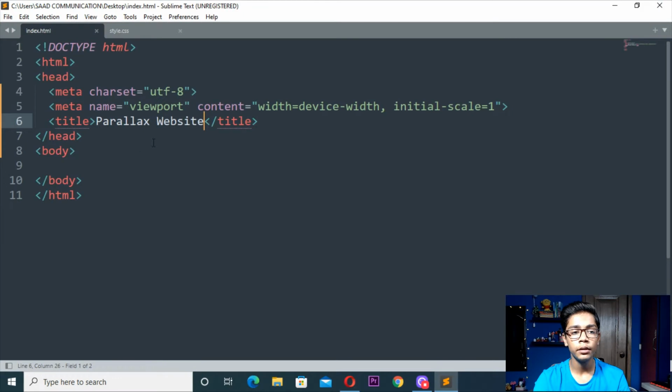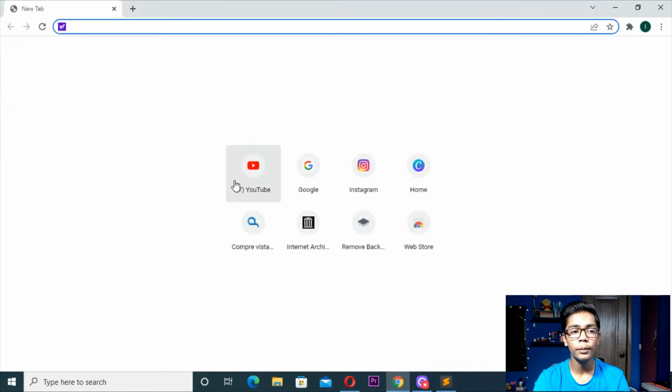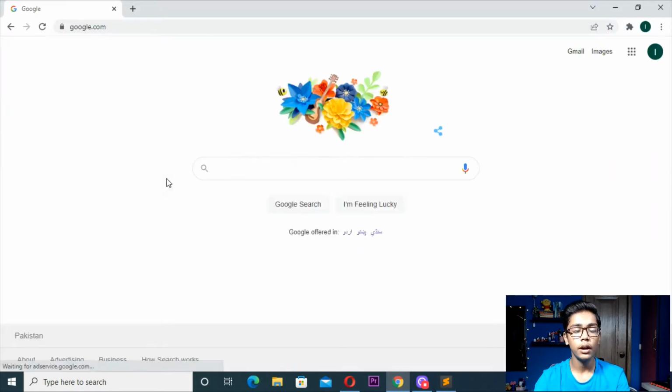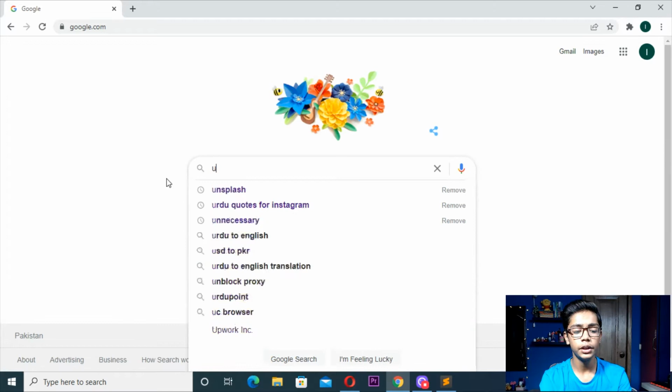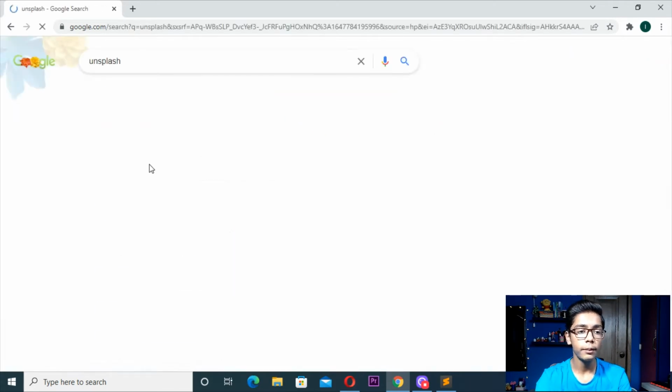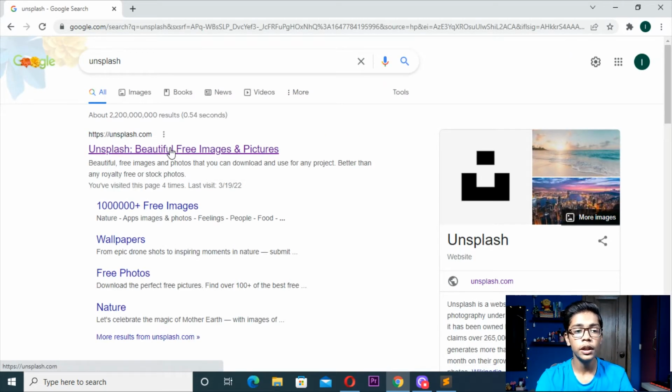Now I have to do one thing. I have to put one background image. So I will be going to my Google Chrome and searching for a background image. Go to any website to take an image, because it will be really helpful. If you just simply take pictures from Google, it will not be really good, and it will not give you enough pixels or really beautiful background pictures.